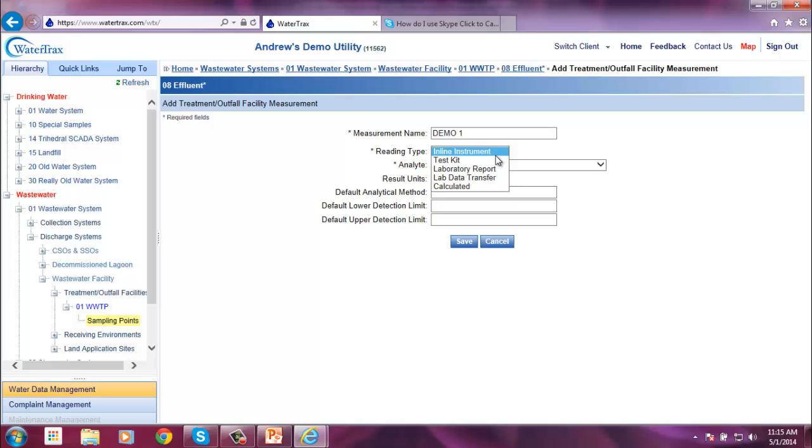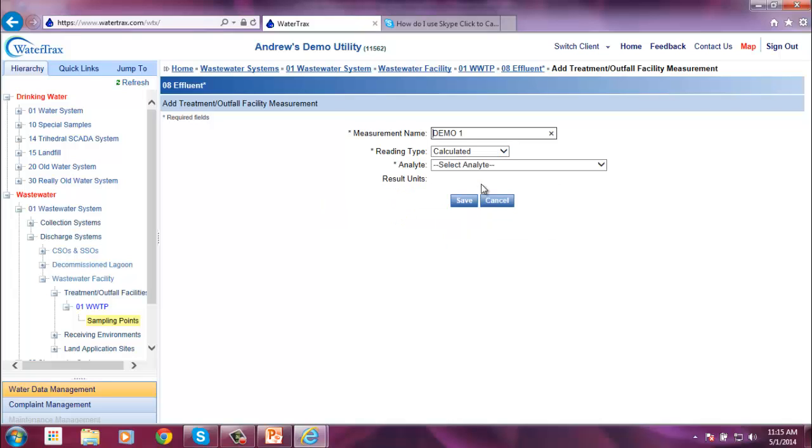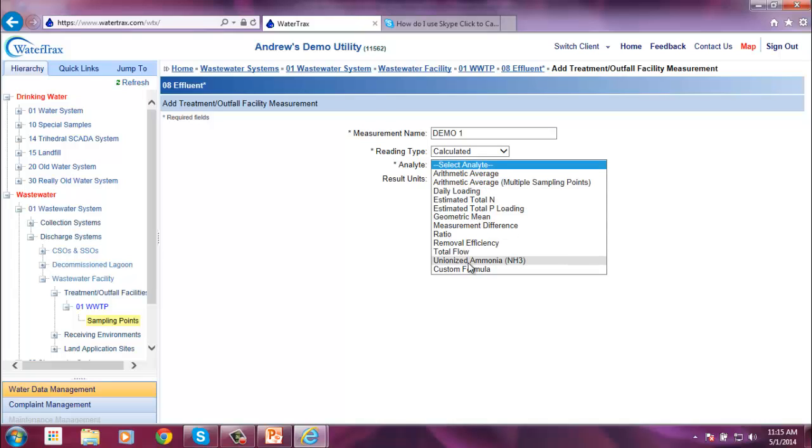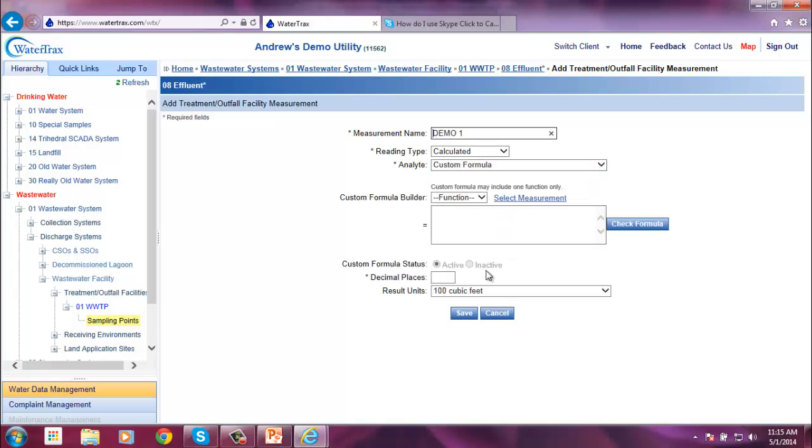Then the reading type. In this case, we're going to select calculated as our reading type. And of course, this is also used by existing calculated measurements. Then as you can see here, the next drop-down list is the Analyte drop-down list, and we have a new option available called the Custom Formula. That's the one we're going to want to select. Notice that as soon as I select that one, a set of fields underneath dynamically appear.